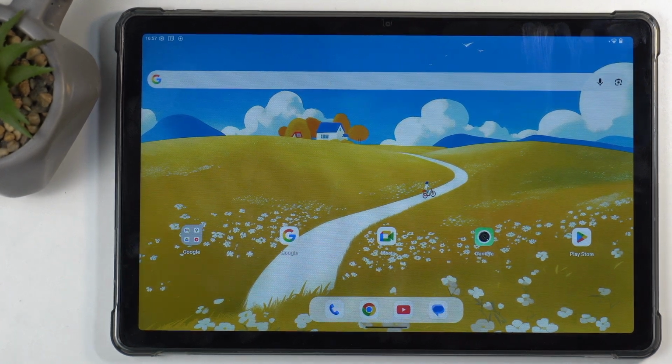Welcome. In front of me is a Black Shark Pad 7, and today I will show you how you can enable and potentially set up your Do Not Disturb mode.